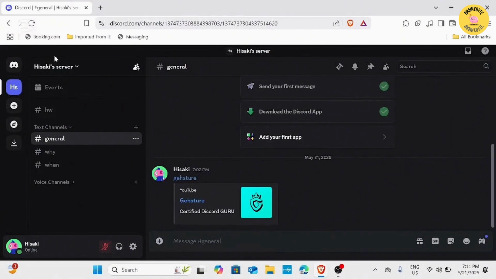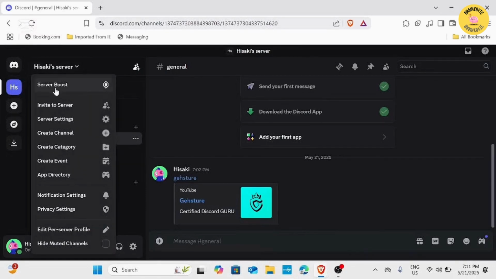In today's short video, I'm going to show you how to set up a rules verification system in your Discord server using Discord's rules screening feature. Now let's get started. First, navigate to your server settings. Click on your server name at the top left corner and then select Server Settings.